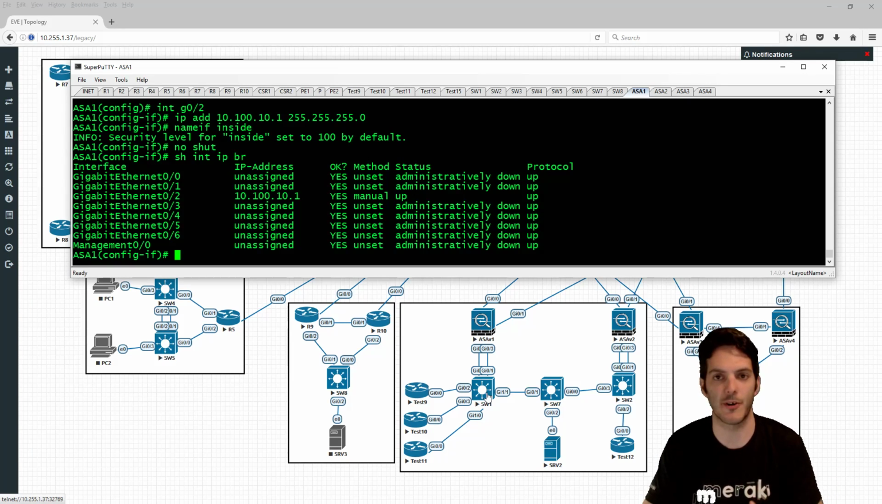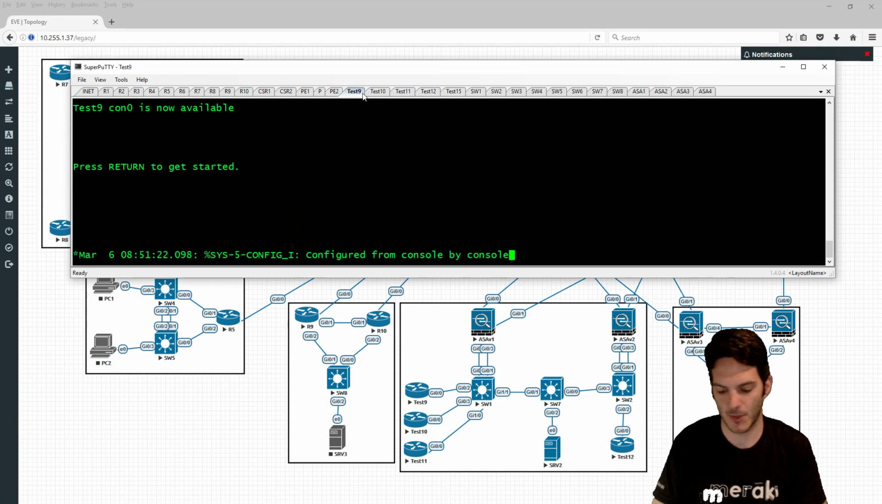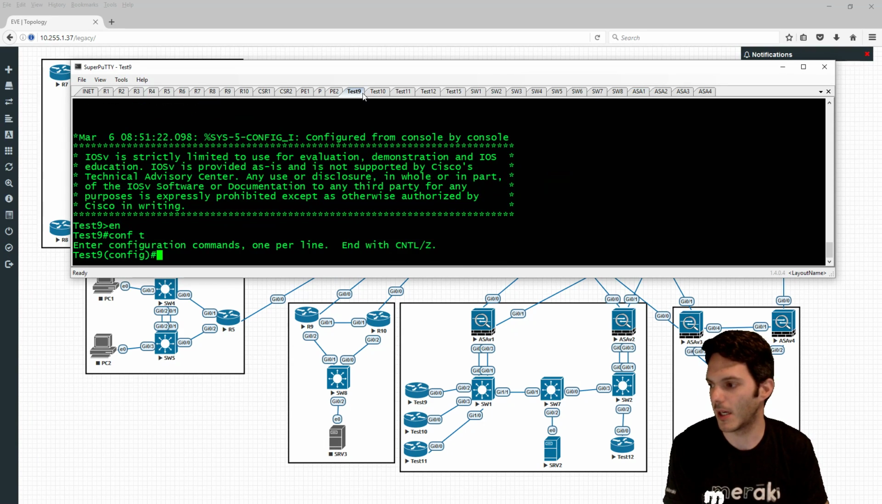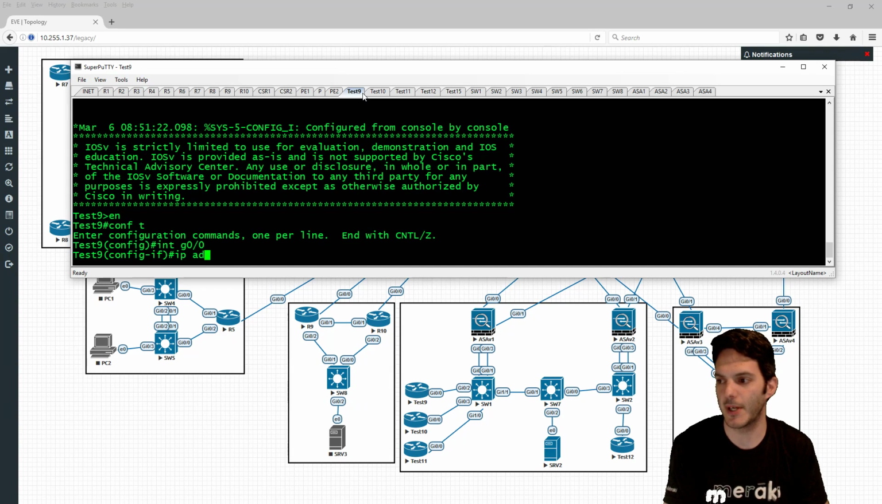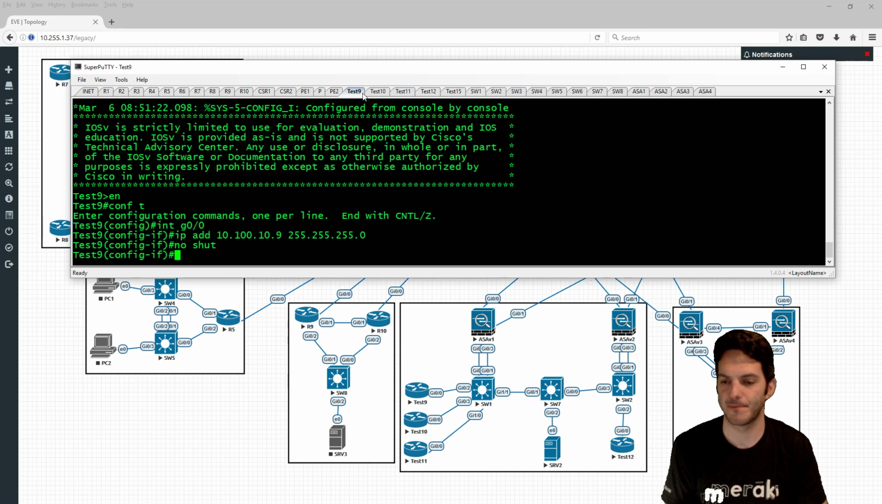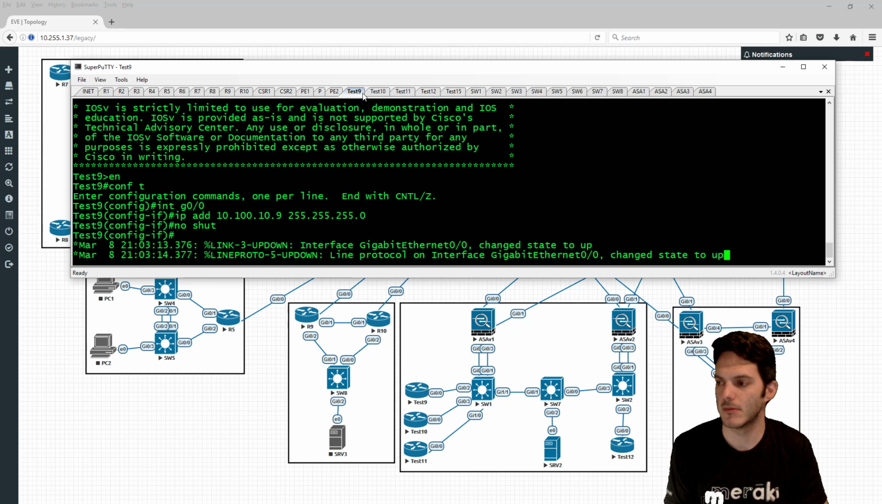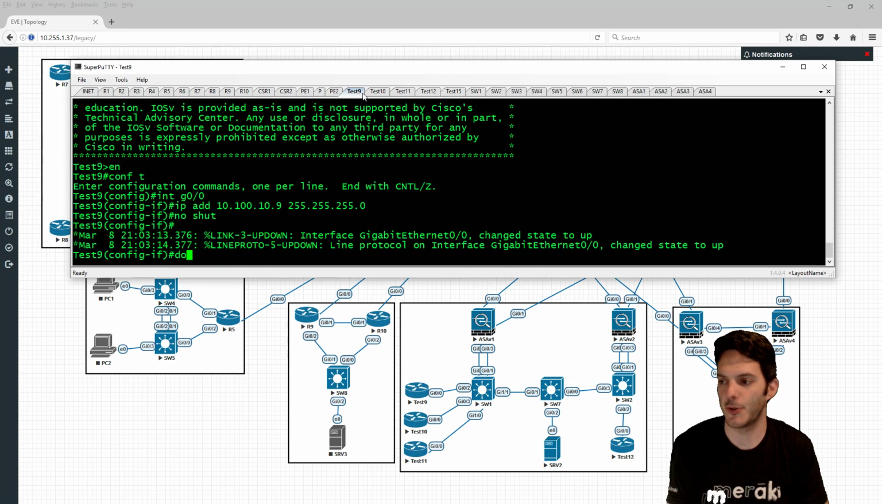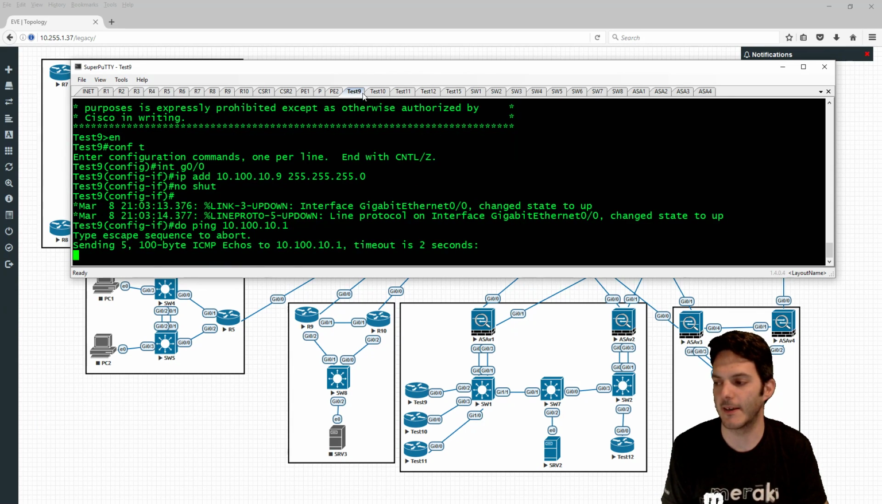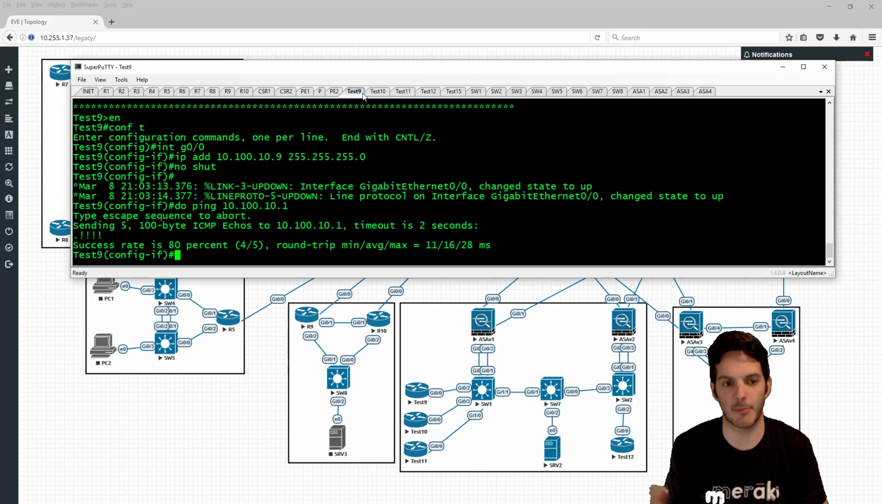Now that we have that, on switch 1 currently everything's in VLAN 1, so I don't have to do any configuration to it. So what I'll do is I'll go over to test 9, and I will configure interface gig 0/0, IP address of 10.100.10.9/24, and I'll no shut that interface. Give that a second for it to come up. Boom. So now if I ping 10.100.10.1, give that a moment for ARP to resolve, and I get a ping reply.